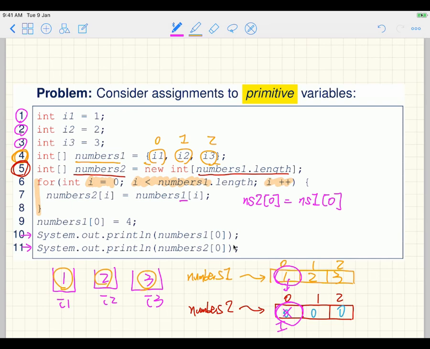What about the second iteration? For the second iteration, i will be incremented from 0 to 1. So numbers 2 at position 1 is assigned to numbers 1 at position 1. That means for this particular slot, we're going to place the value at position 1 over there. So it's going to store 2 over here. Similarly, for the third iteration, it's going to replace the third value over here into here. So it's going to store 3 over here. Okay, very simple loop just to show you, so you get used to the formats we're going to do in the next slides.